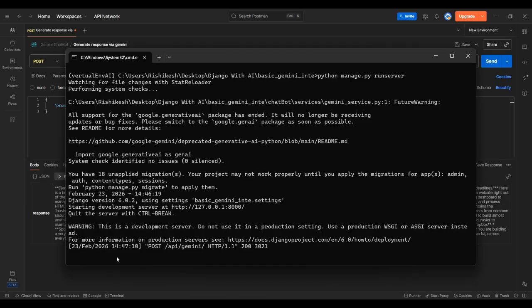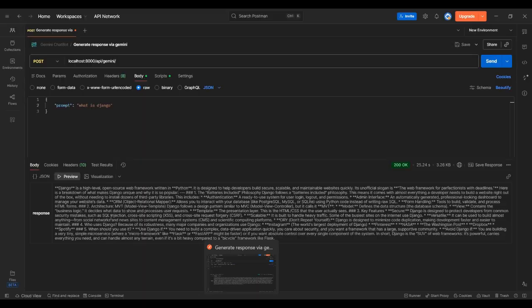Let me show you what response is coming. You can see here in my command prompt it shows 200, which means it is okay. The response has already come here. Now you can see here: Django is a high-level open source web framework written in Python. It is designed to help developers build secure, scalable, maintainable applications, and all the things about Django. So that is my chatbot, which I made using the API from the backend. So instead of calling Google Gemini directly, I can call it from the backend here.